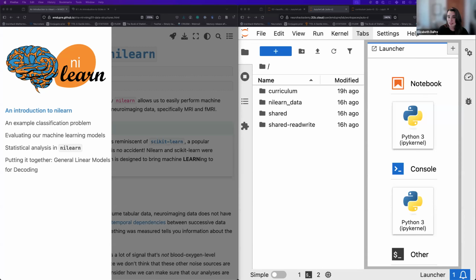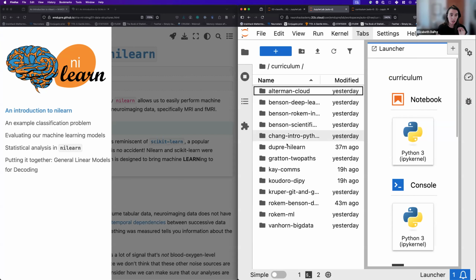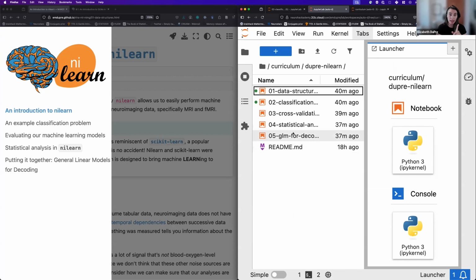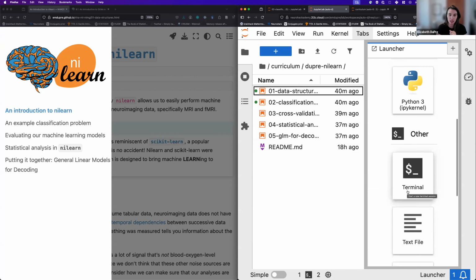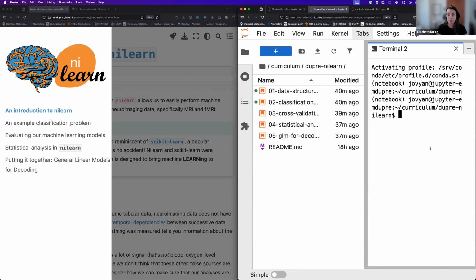Awesome. Okay, let's get started. So one thing that I want everyone to check before we get started is I have a series of examples that we're going to walk through. That's really the structure of this tutorial, and they're all loaded in this curriculum folder under DuPre Nilearn. But one thing we noticed recently is that the Jupyter Hub might not have the absolute latest and greatest version of Nilearn. And I want to show you fun cutting edge things. So I want to make sure we all have the newest version.